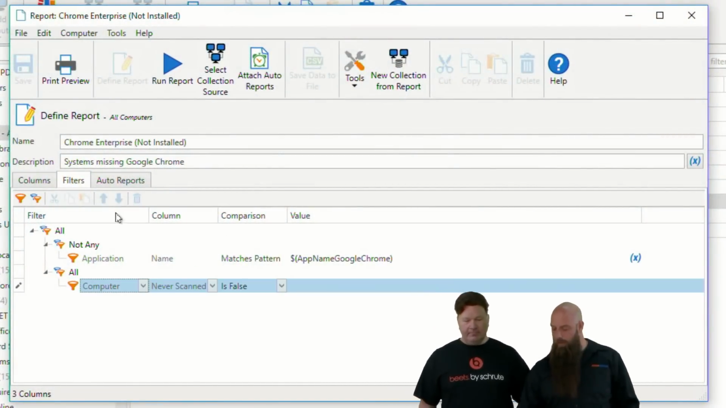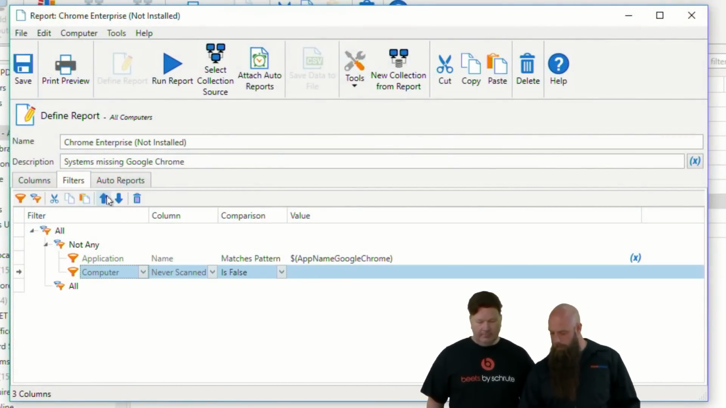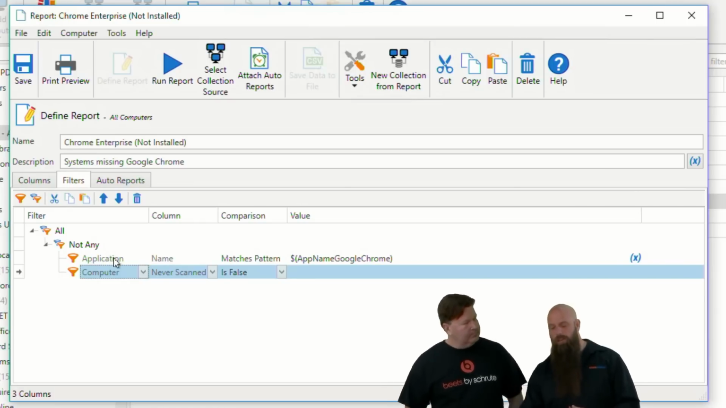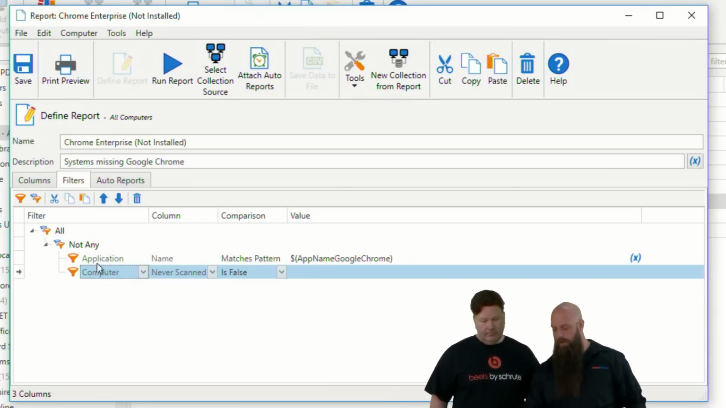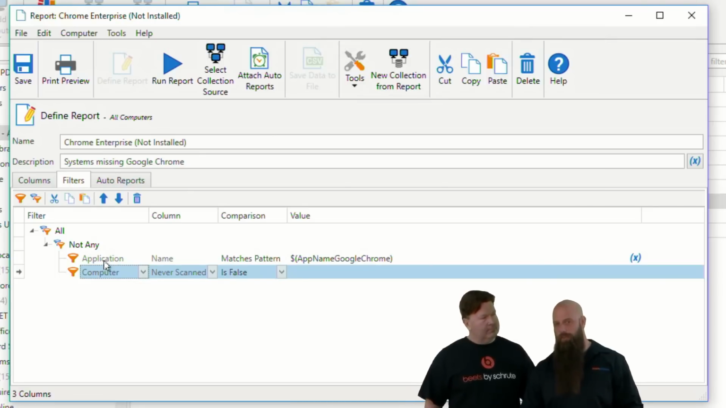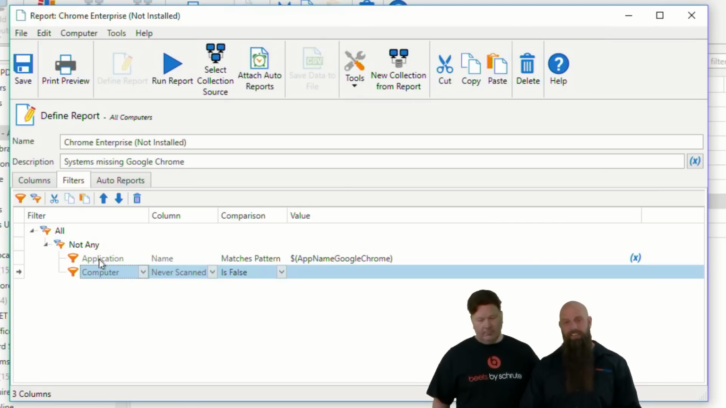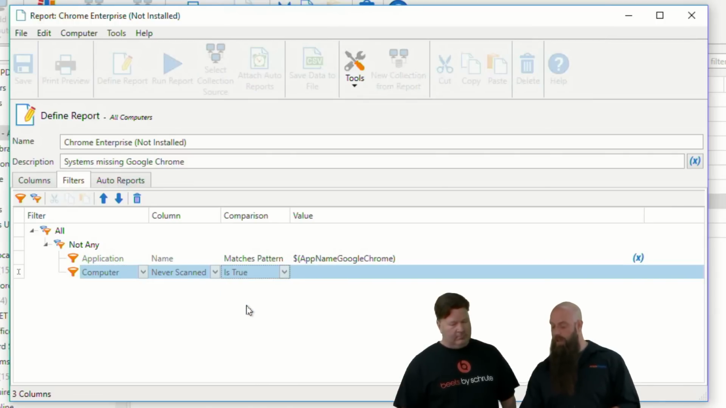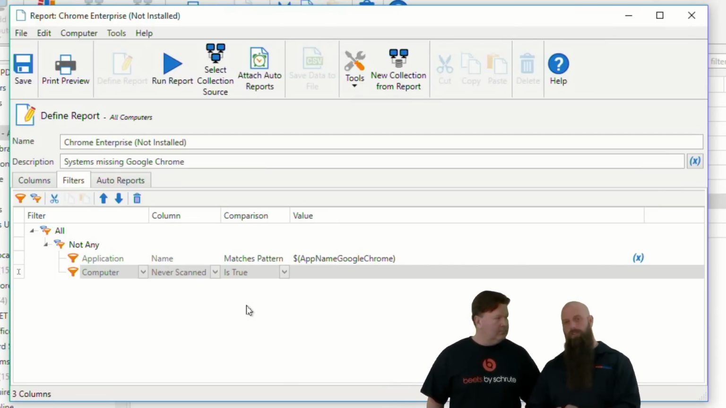I'm going to go to the define report, if I remember how we moved this up earlier. All right, here's an example. Notice I used not any here. Why? Because with any, only one of these value filters has to return true. So in this case, this works because if the computer contains Chrome, or if the computer has never been scanned, so you'd change that to true in this case, if either of those are true, then I don't want to show this computer.